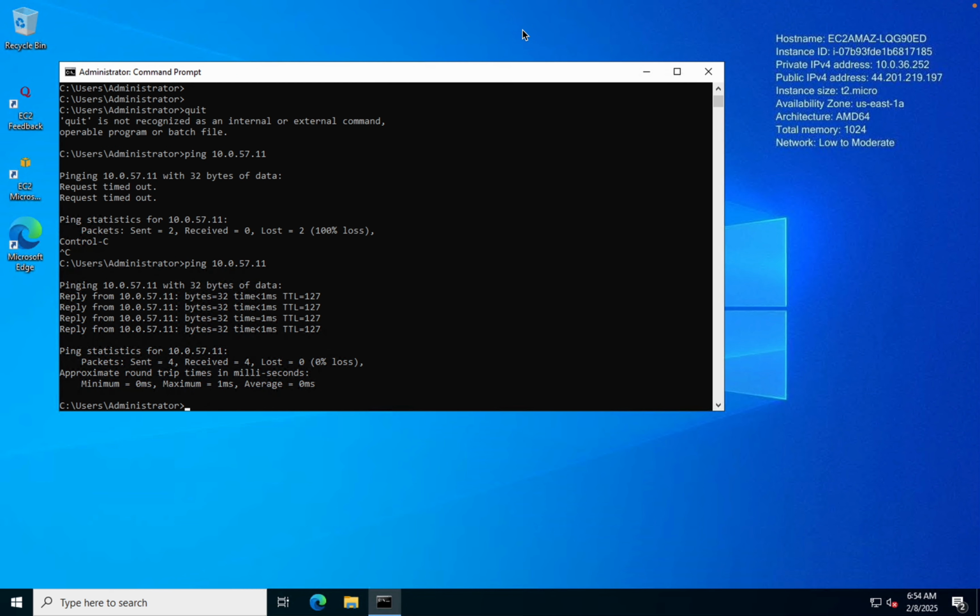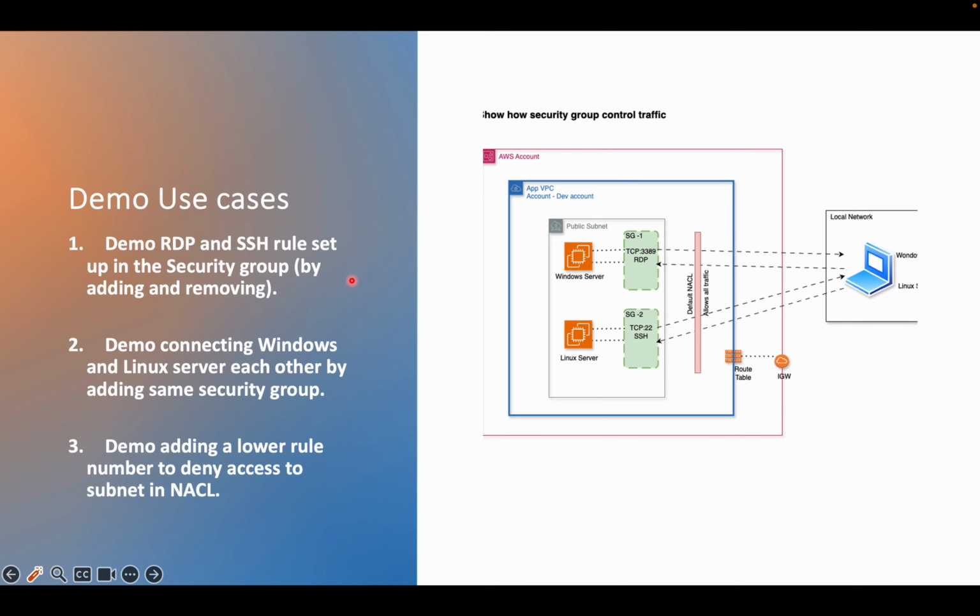I started getting the response from the Linux machines. So we successfully established the connectivity between the Windows machine and Linux machines by pinging each other. In our demo use cases, we have successfully completed the first and second use cases. That means we tried to RDP and SSH by setting up the rules in the security group, and we successfully connected. And also we connected the Windows and Linux machines to each other by adding the same security group. That means we added the Linux security group to the Windows server and hence established the connectivity.